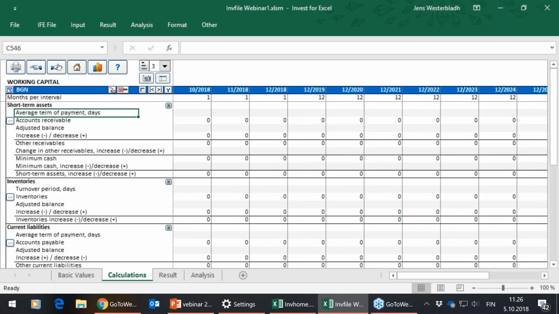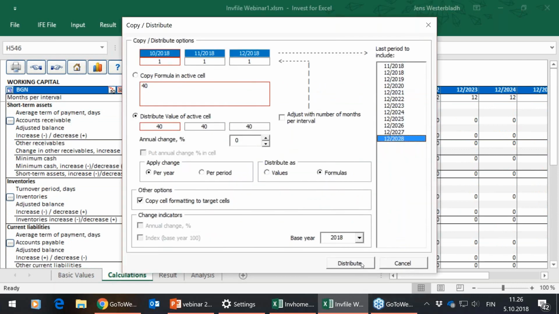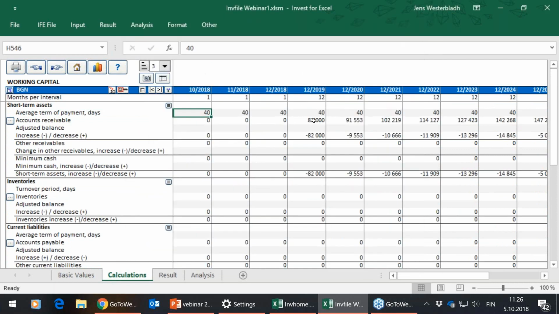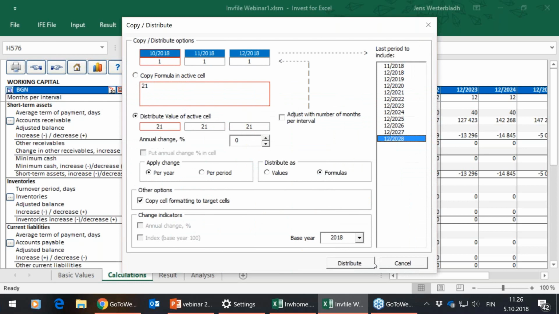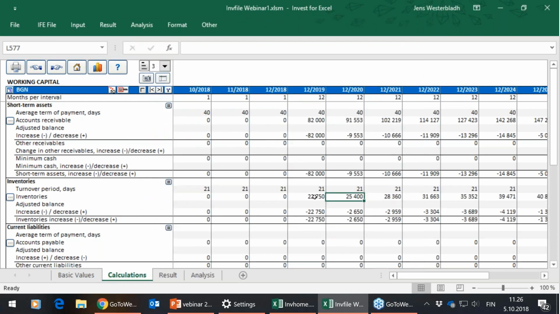You need to take into account the working capital because it's not just the investment cost, you also need money to run the business. So let's say you have to wait 40 days for customers to pay for your delivered products. So you have accounts receivable of some 80 to 150,000 Bulgarian lev, and then let's say you have inventory of 3 weeks of production, put 21 days, and I distribute 21 days, and it automatically calculates the value of the inventory here.